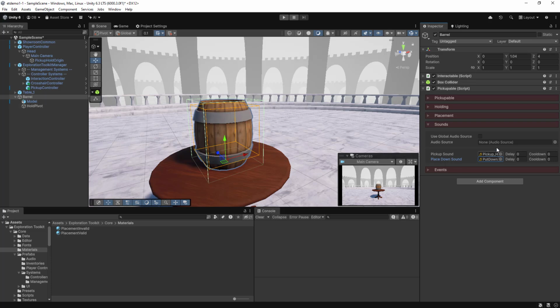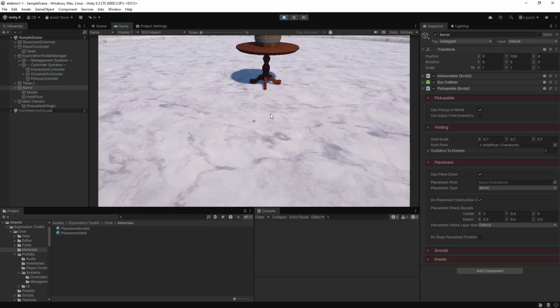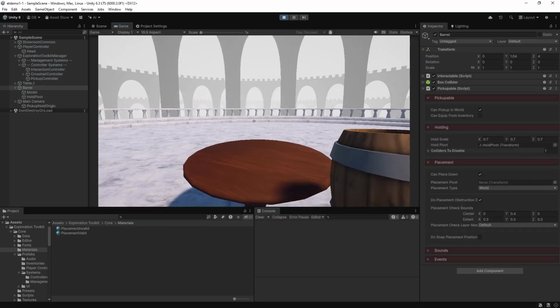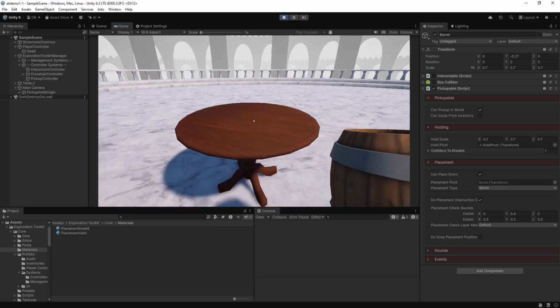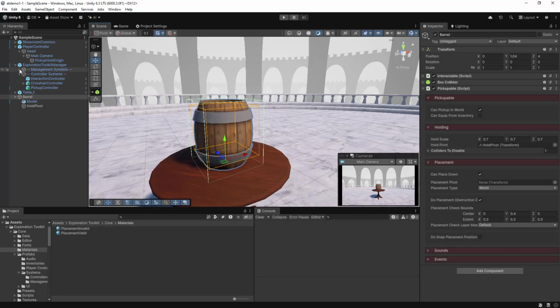Okay. Now, the next step is to go ahead and create an audio source, but we don't have to do that. You can see here we have an audio source field, but we also have this, use global audio source. I'm going to go ahead and enable that. Now, if I go ahead and press play, what you'll notice is that whenever I pick up the barrel and place it down, those sounds are going to play, even though I have not assigned an audio source to the barrel. So, how is that working?